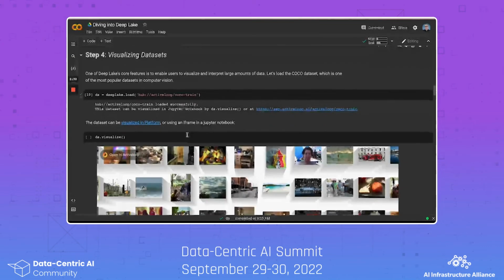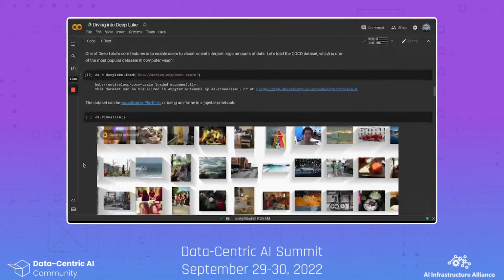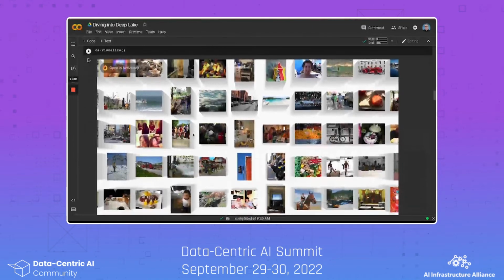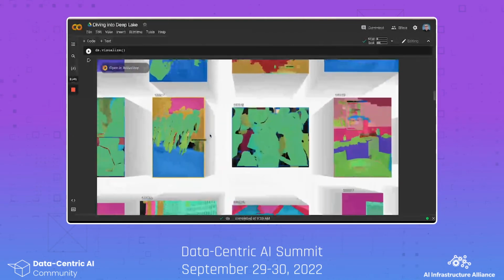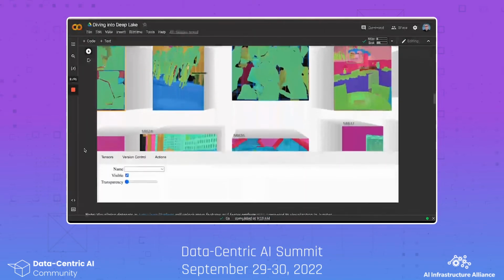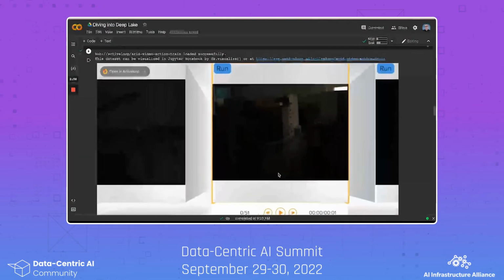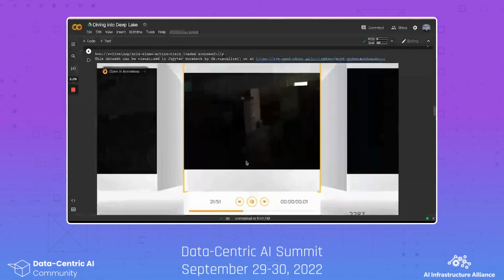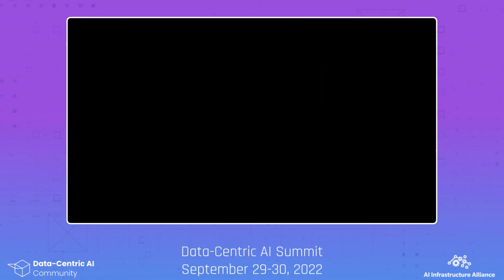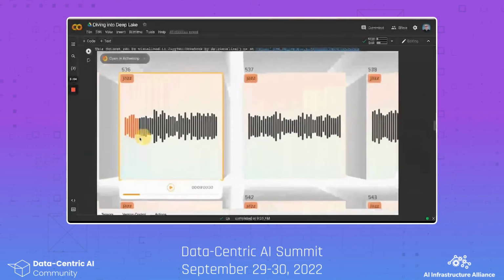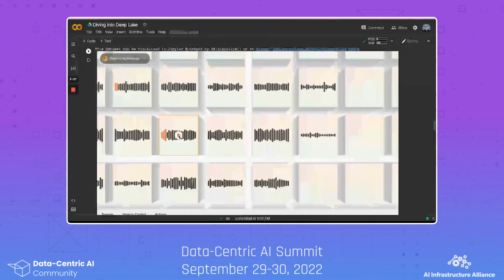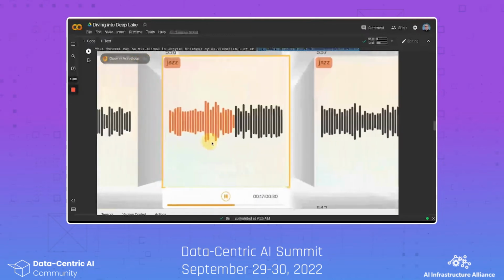Once we've loaded the dataset, we can visualize it. So basically, let's say I've loaded COCO. I'm able to go ahead and visualize it with all its metadata. And metadata is just another tensor or another column in the dataset. So it's all stored in one place. Not only image datasets, but also video datasets. Let's see here. This is a person running in low light conditions. And also, let's say, audio datasets. So here we go. We have some smooth jazz here.